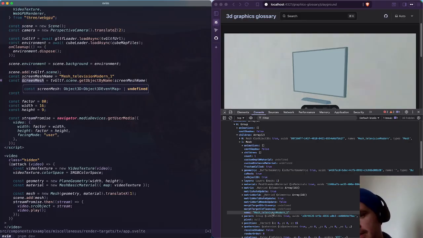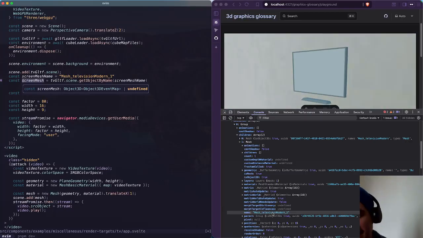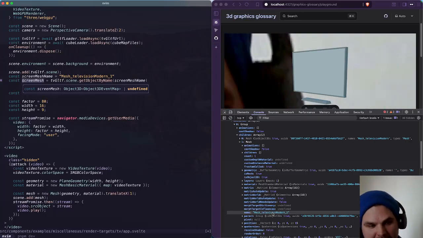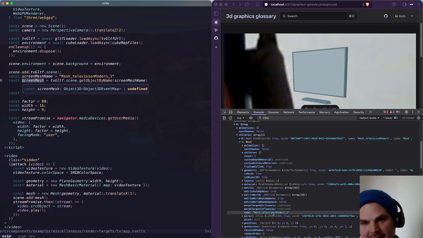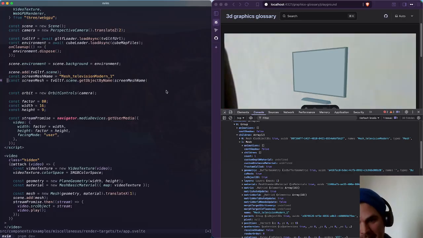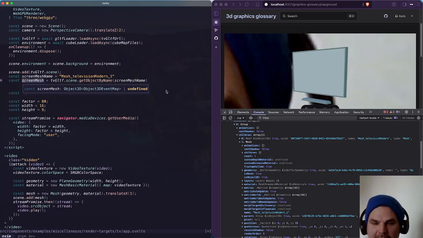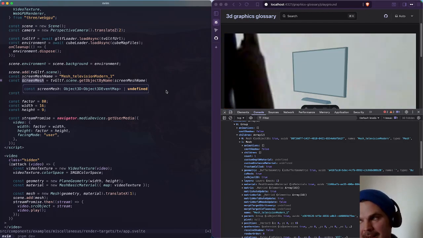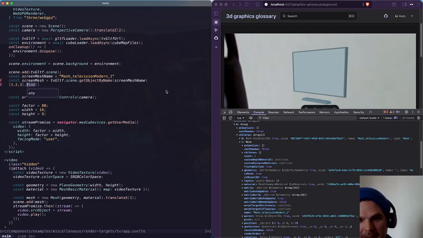So this could return undefined because it may not find that screen mesh name. Imagine if this file changed, and the names of these things changed. Well, at runtime, it doesn't know any better. So to be safe, it'd say, well, maybe I found it or maybe I didn't. This is the same idea with finding objects in an array. If you do this, it could return undefined.